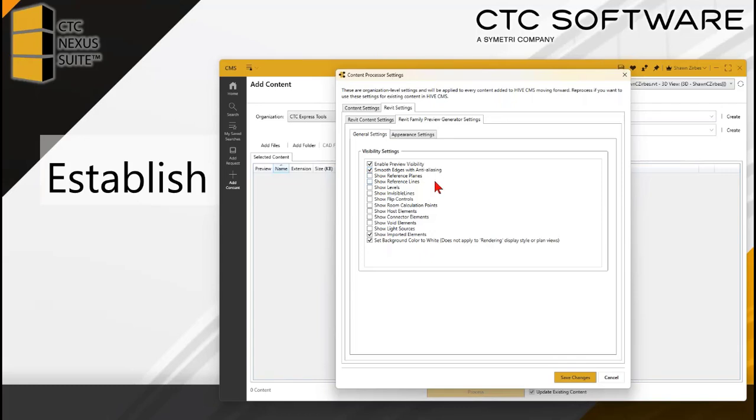If you're doing a rendered view or a realistic looking view, smooth edges with anti-aliasing is kind of important there. It makes it look a little bit better than it would otherwise look. You can tell it to forcibly show reference planes, or unchecking this would not show reference planes or reference lines.